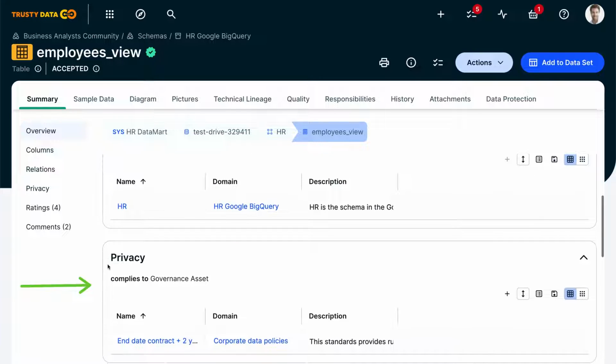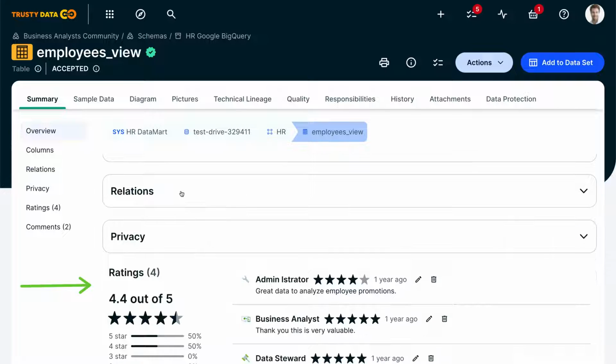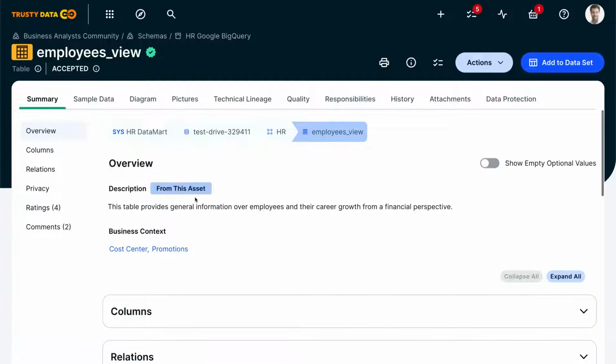And with features like navigable sections and the ability to hide and show empty values, users can quickly find the information about an asset that is most relevant to them.